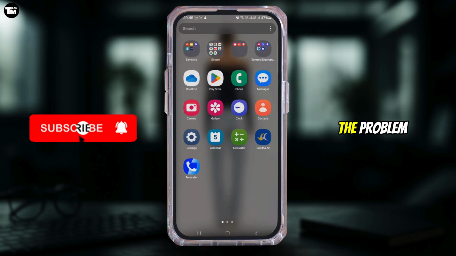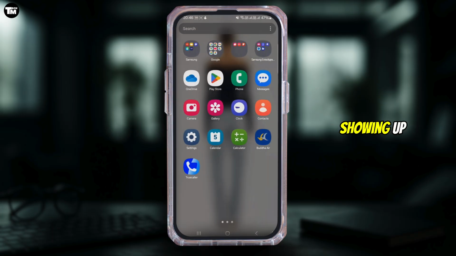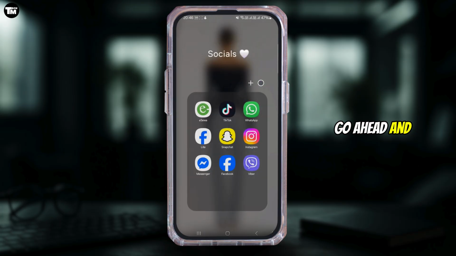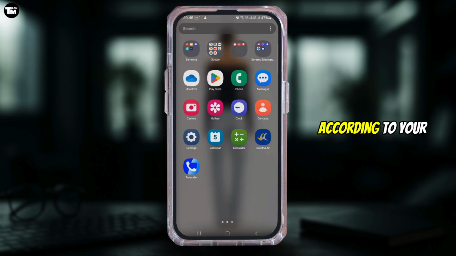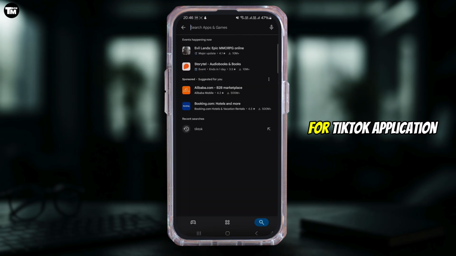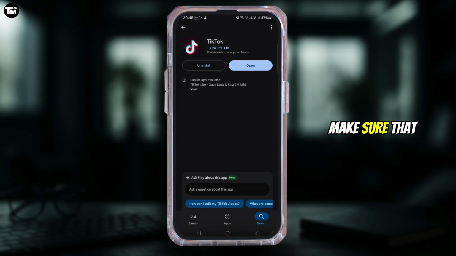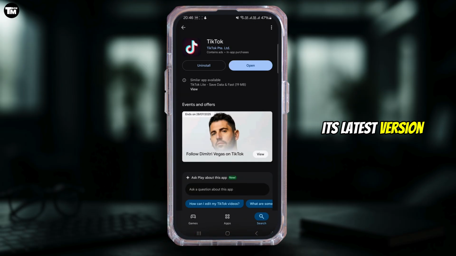So here's how you can fix the problem if your TikTok effects are not showing up. First of all, go ahead and open your App Store or Play Store according to your device. Simply search for TikTok application. Make sure that it's updated to its latest version.